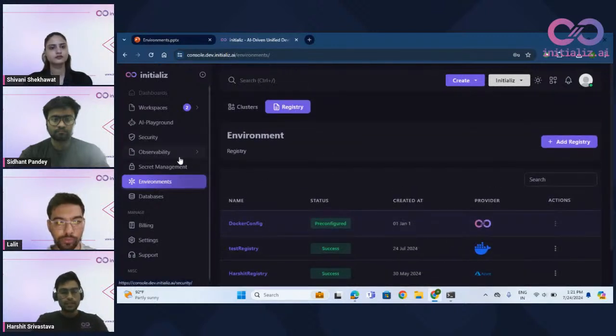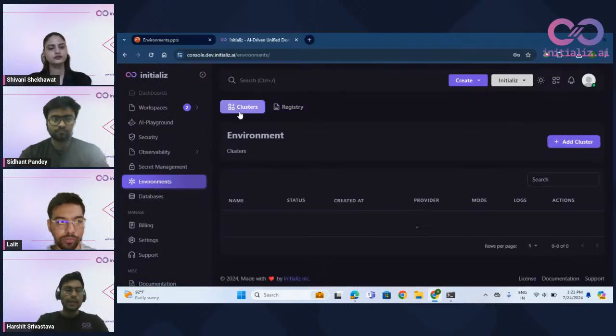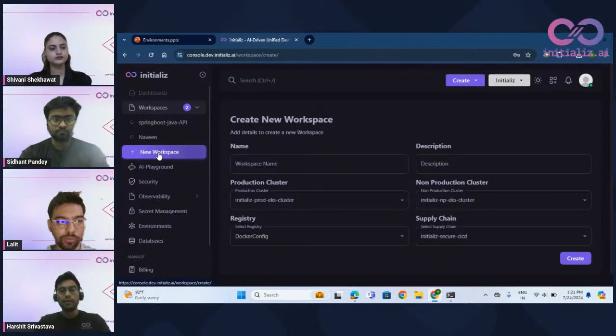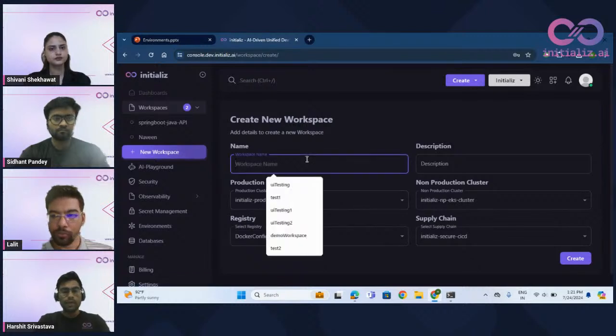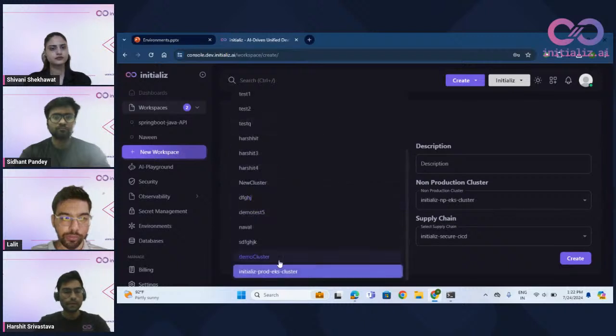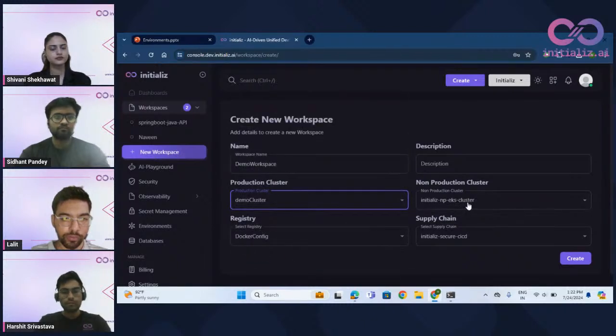So the next step which you can take is, on going to the workspace, you can create a workspace with the help of this newly imported cluster and newly imported registry. By default, Initialize provides you our own cluster and registry to deploy your app. Now in this case we are going to create a demo workspace with the help of the imported cluster and imported registry.